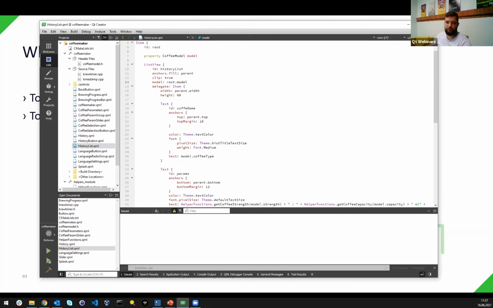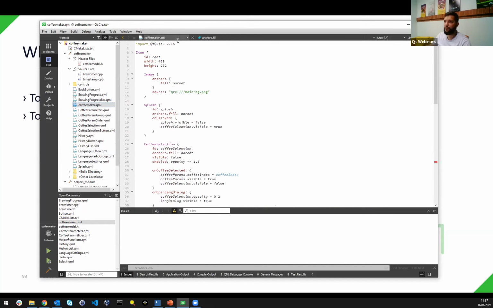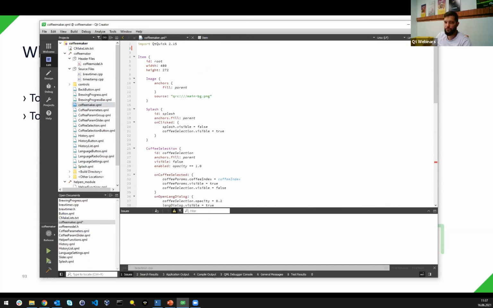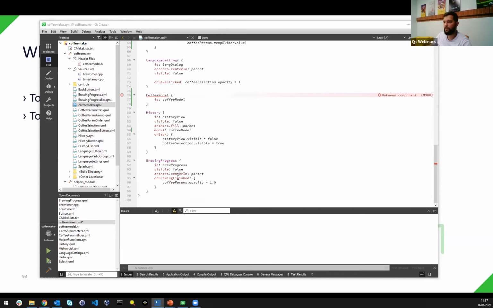history model. So let's go to coffeemaker.qml. We need some helpers, as we are going to use some string conversions from there. Okay, and let's find onBrewingFinished. It's there. So after coffee is brewed, we are going to reference the coffee model and add value with some arguments.